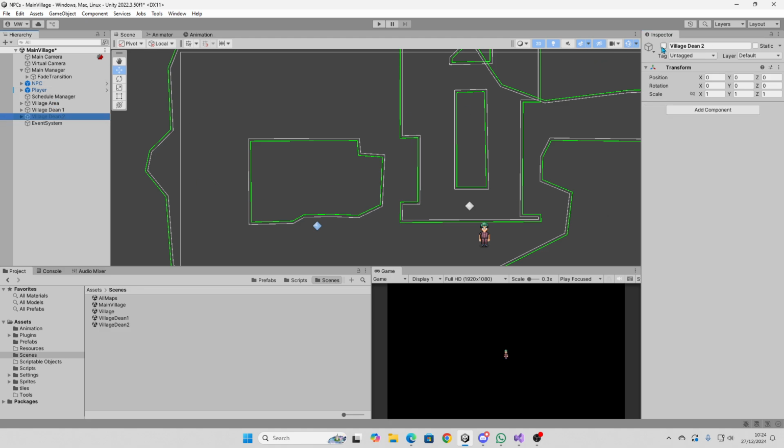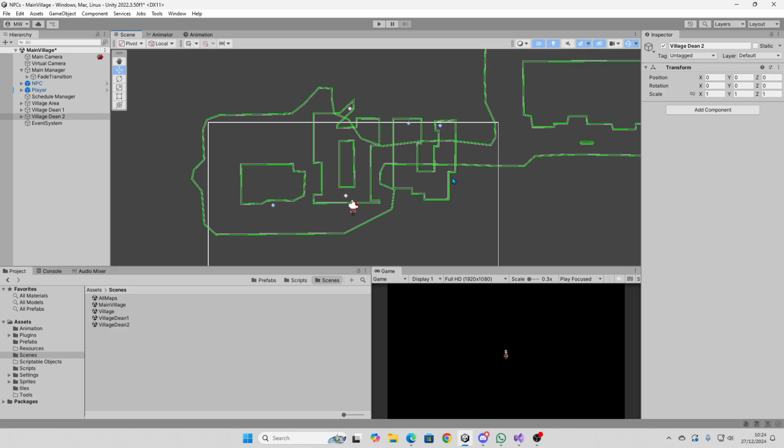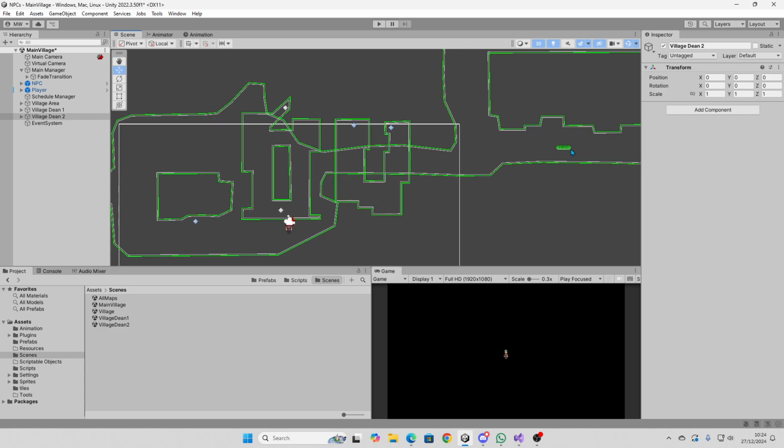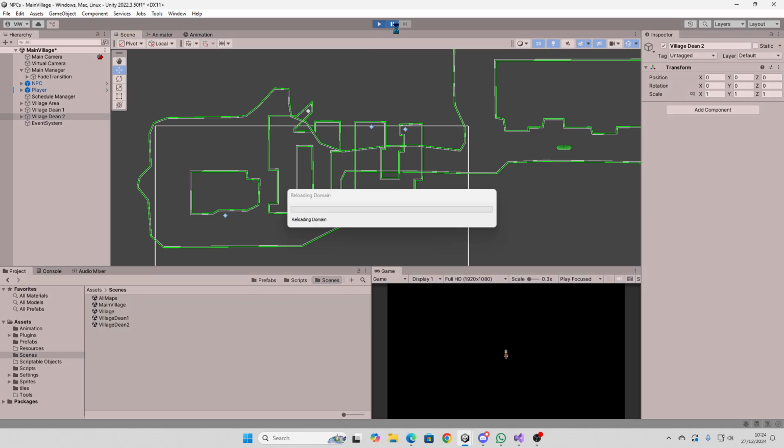So here I've got all of the maps loaded. And this really doesn't have that much of an impact right now. And there's Dean. So let's give this a little run and see what happens. I've got my player down by Dean's house. So the first thing that's going to happen is it's going to load the village scene, because the village scene is told to be the first scene to load.